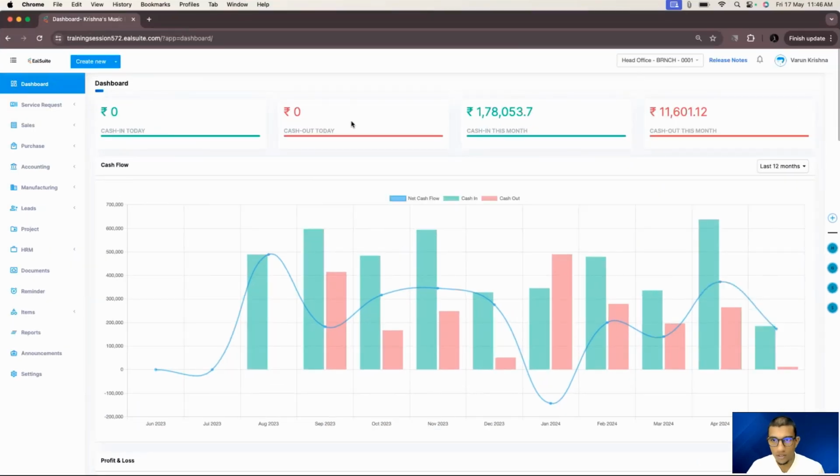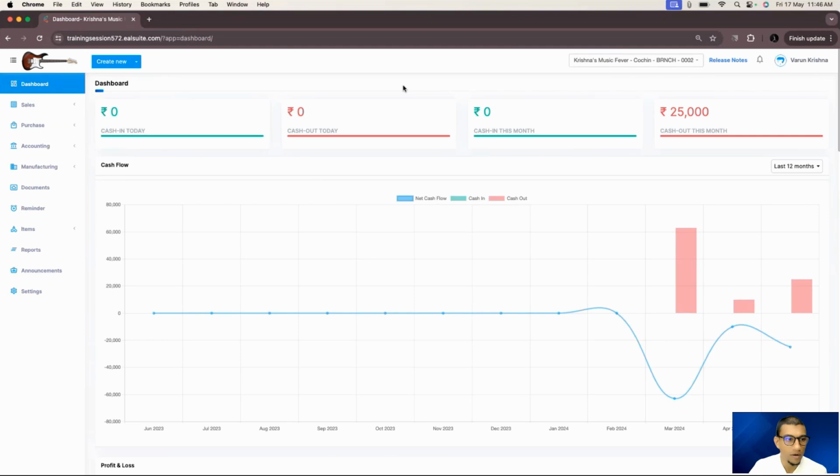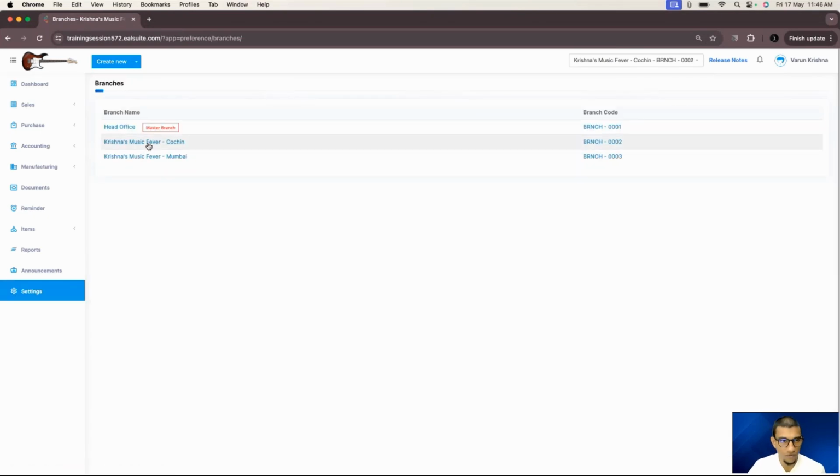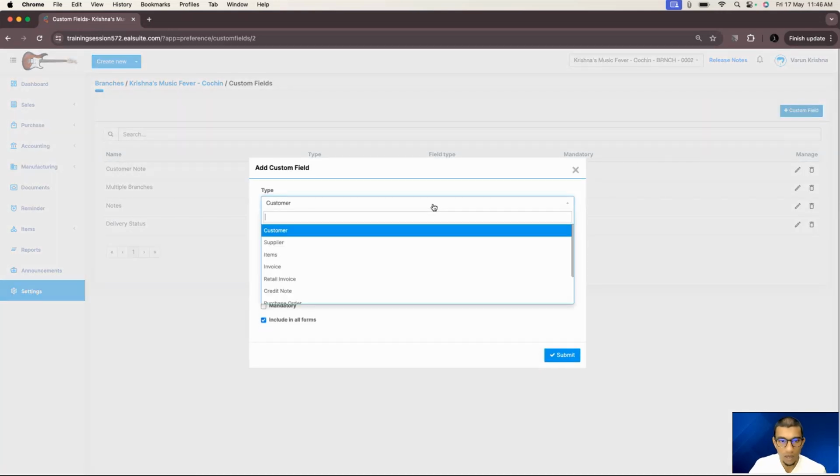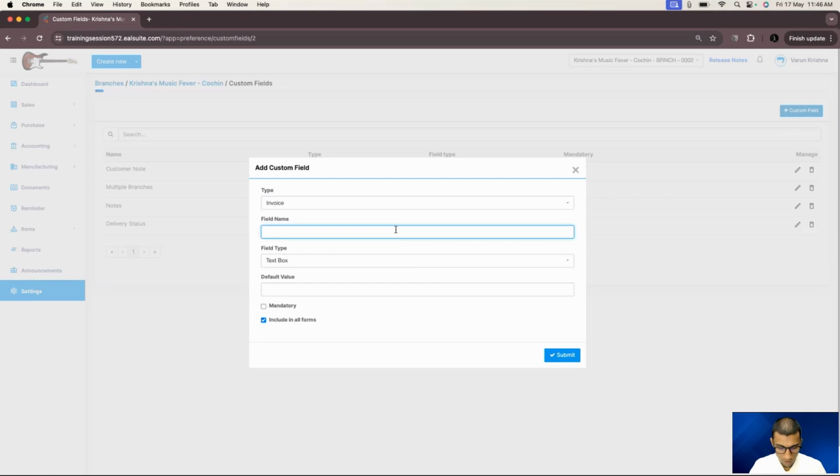So this is the first branch. And in order to show you this, we'll be switching into the second branch, right? Yes. So let's get started. We'll create a new custom field in this branch. And we have notes and delivery status already against invoices. So we can create a new field under invoice itself called project status.